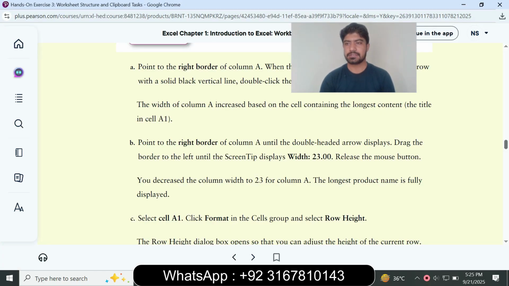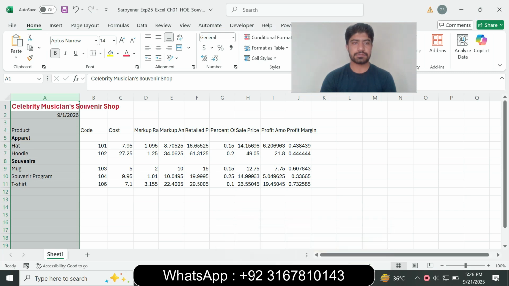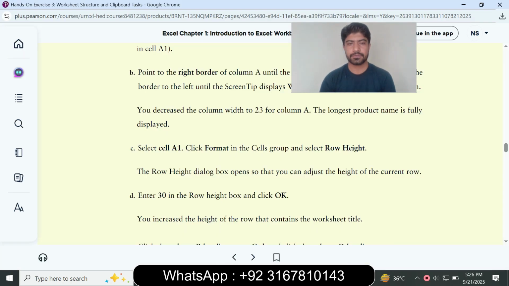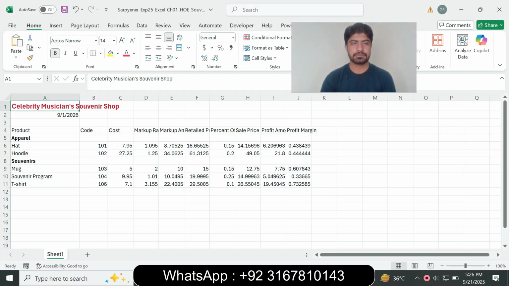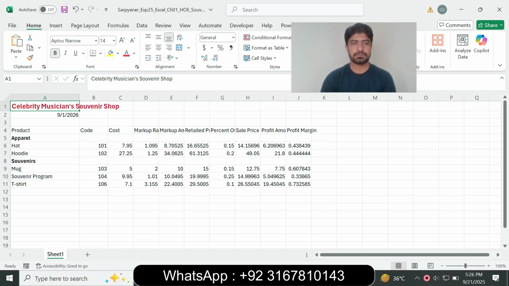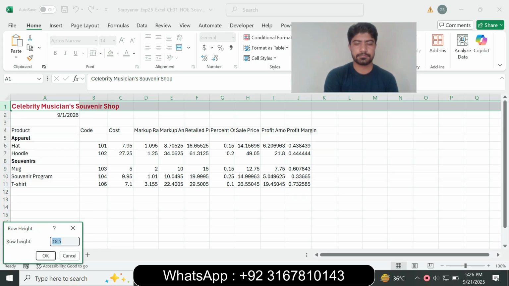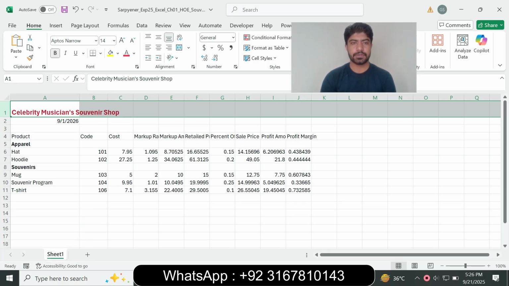So next is select the cell A1, click the format in the cells group, and row height is 13. So select A1 and format, and row height is 13. So right click, row height is 13, and click OK.